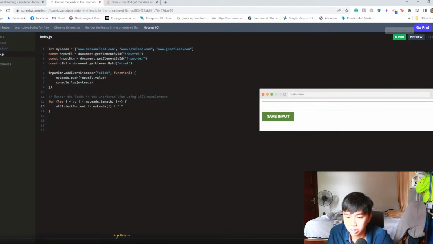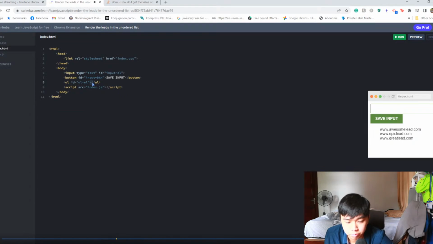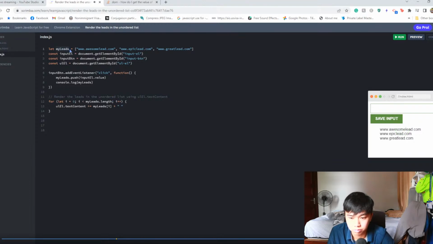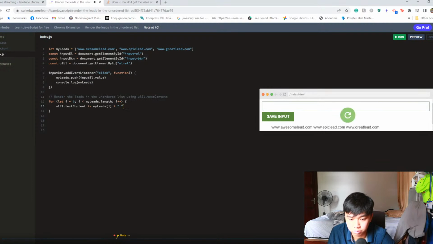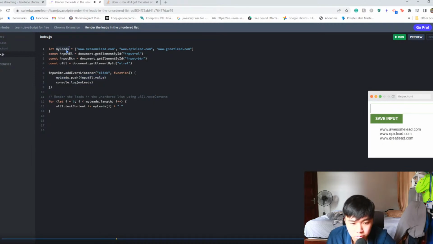Since we've just added plain text inside of the unordered list, we want to add list items. Now we at least know how to take the data in myLeads and render it out on the page, and we also know how to take whatever the user inputs into the input field and push that value into the leads. We have a very simple implementation of each part of the app that we simply need to put together so that we at least have a working first version. So let's continue on.